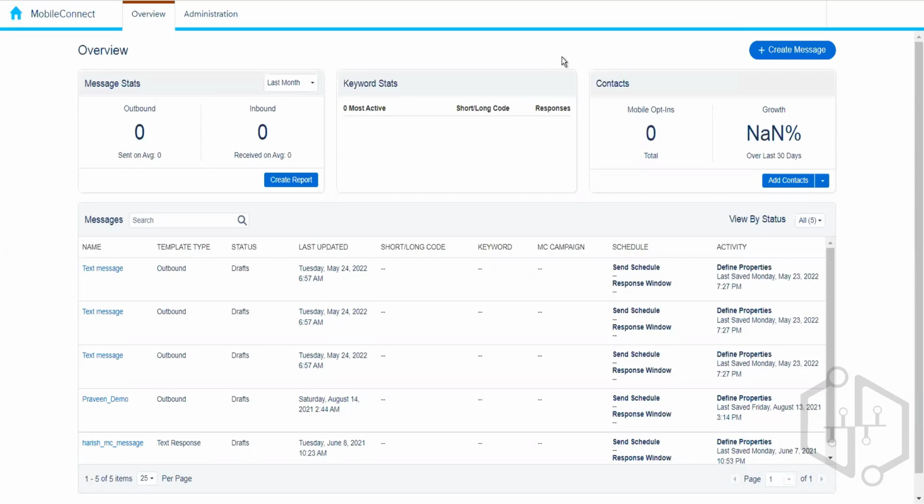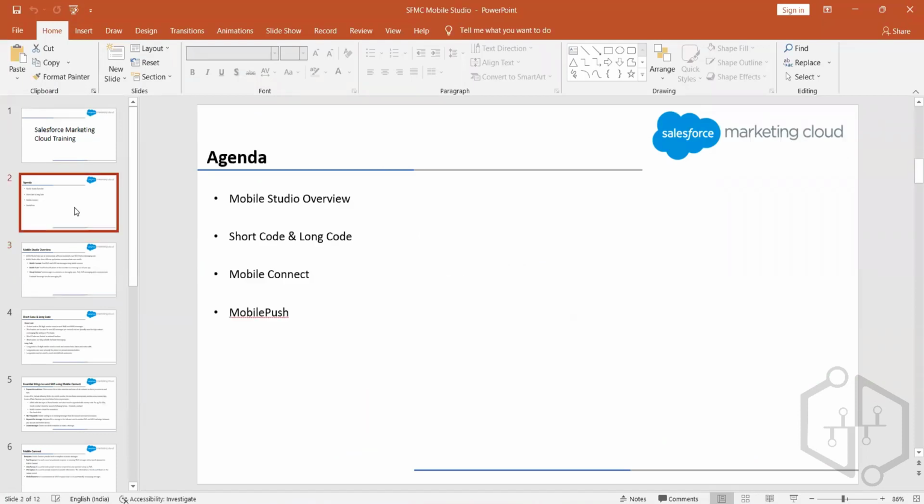So we need Marketing Cloud tool, we need short code, we need SMS message, and we need recipient's phone number if you want to send the SMS. So we'll be discussing all these things in detail. But this was the overview of how we can send the SMS from the Marketing Cloud.